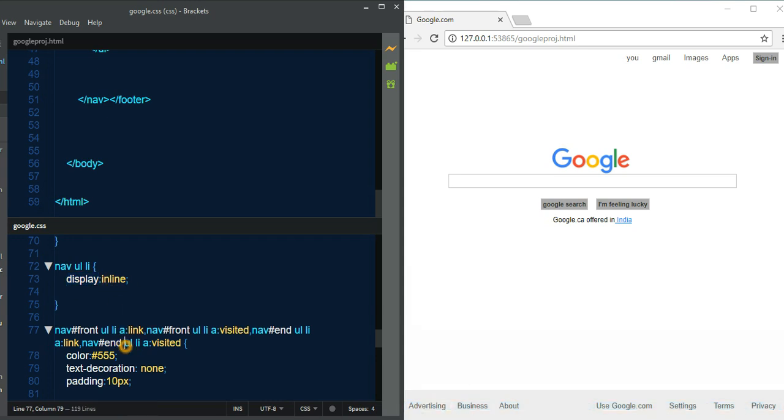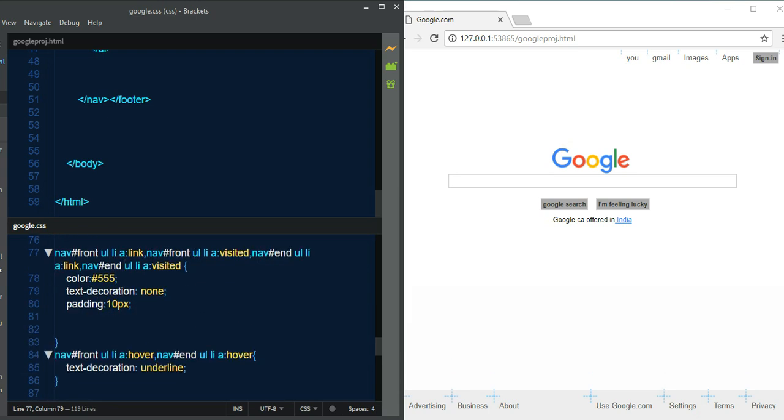Next comes the grouping selectors. These are combined selectors which I've provided in the single 2 lines as well, where I've given the color as hash 555, text decoration as none, and padding 10 pixels in order to provide the proper spacing to make it look similar to the Google website again. Then comes the again the nav tag, where I've given the text decoration as underline. When you go and touch these buttons, you will find an underline there, which I've given by the text decoration underline.